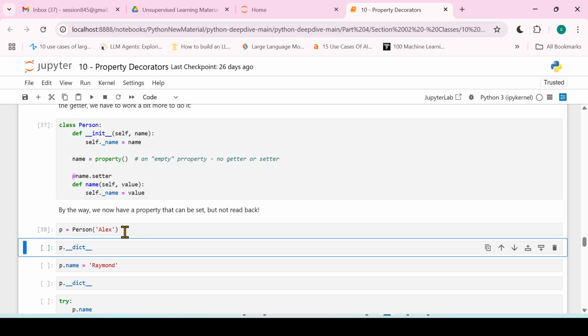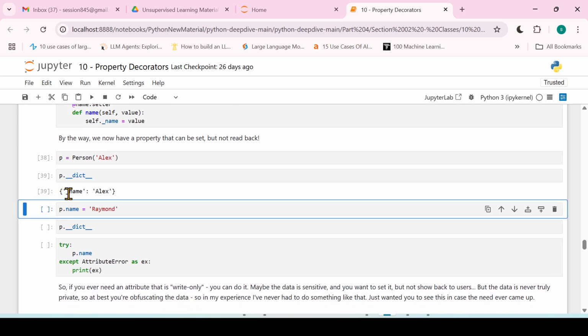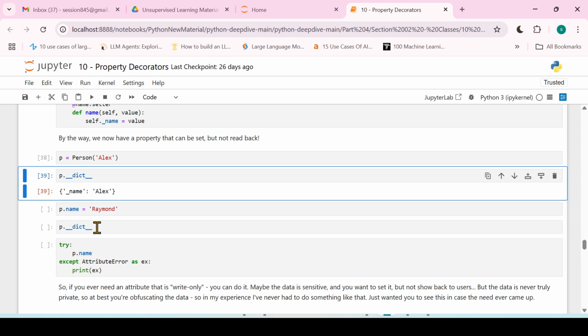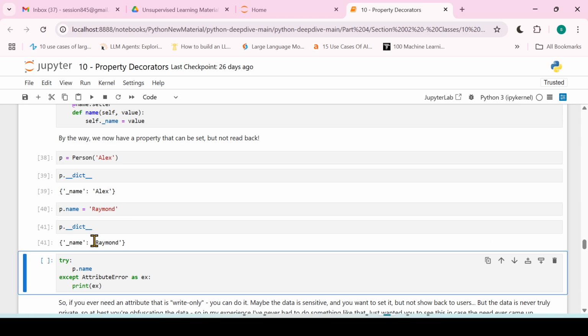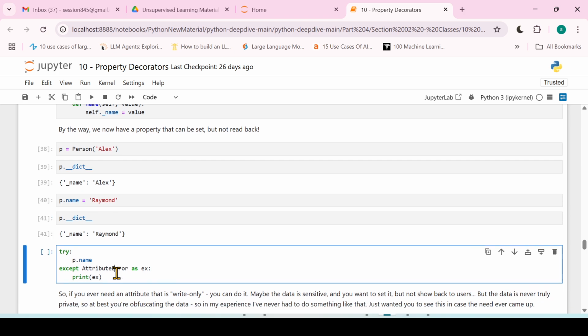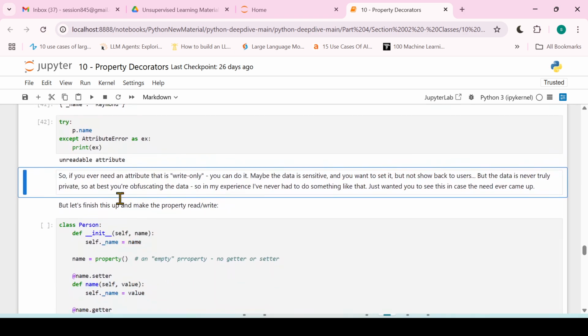When we create the object, we can get the dict. When we say dict, we have this name attribute. Now when we say p.name as Raymond, we have changed the value. Again we can check the dict. So the name has been changed, but when we say p.name, directly accessing the value, we will get an error. This is good if you have to create only a write-only attribute, like this write-only behavior of the property object, but this is just an example we are creating, right?